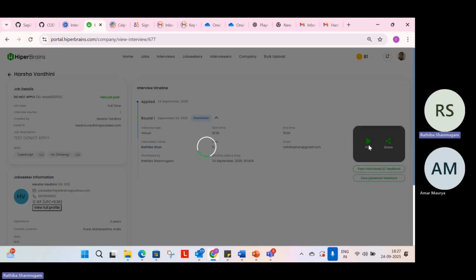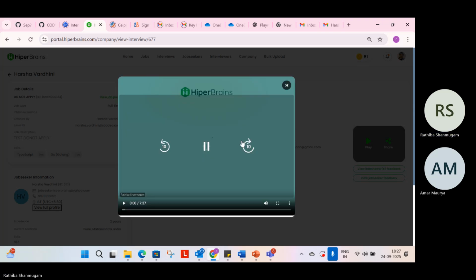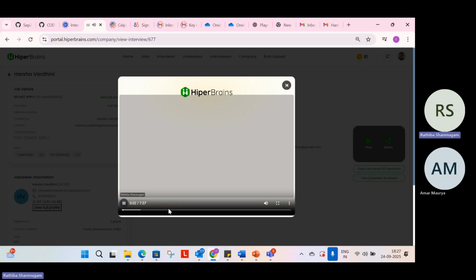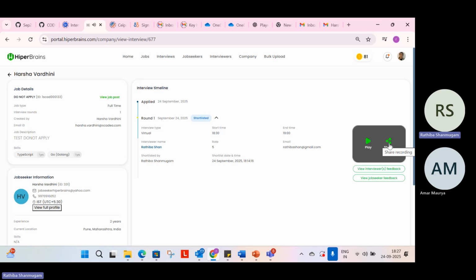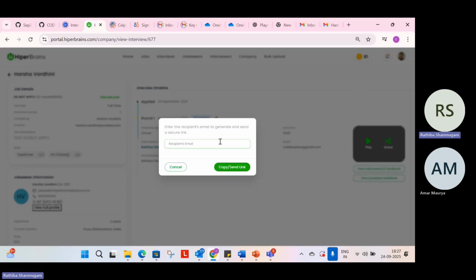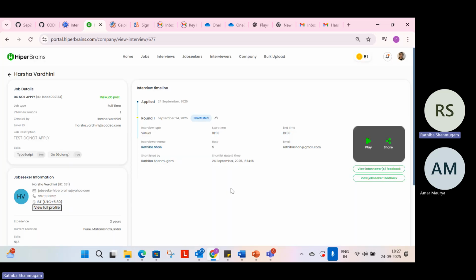You can go and see the recording at any point of time. It will always be available in our system. This is the recording that we had now. We also have options to share the recording with anybody, and only the intended recipient of this link will be able to access it. If he or she forwards that link to anybody else, it will not be accessible to the other person unless it has been shared from our system.